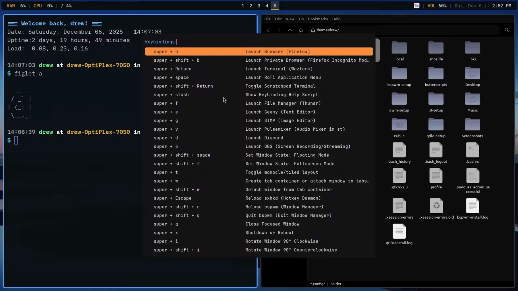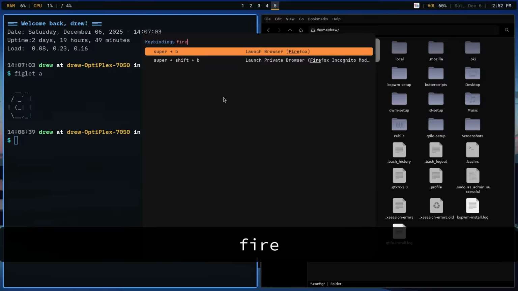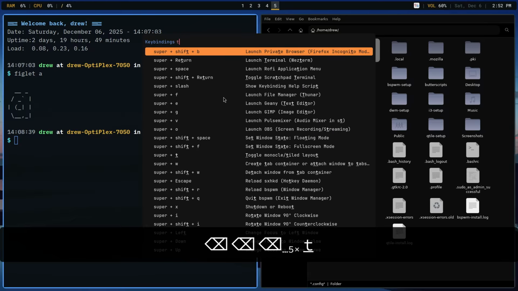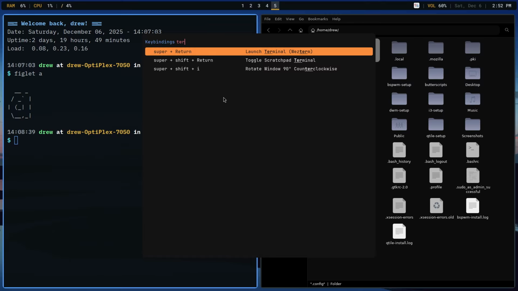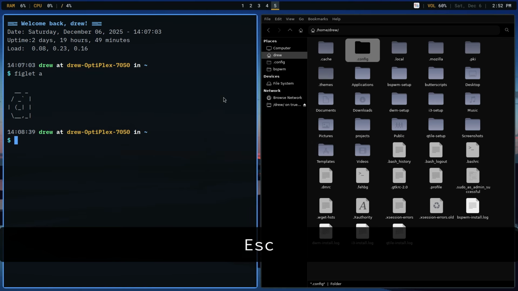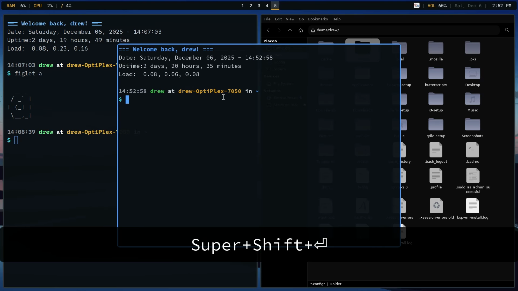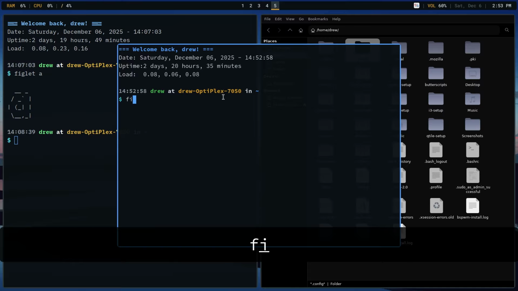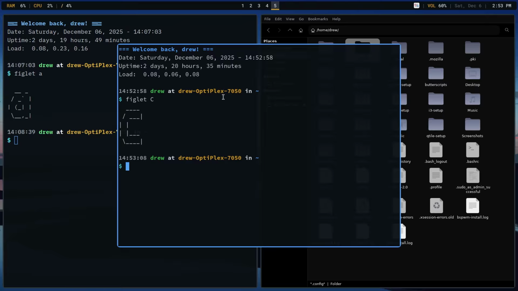So for example, if I decide to show Firefox, it shows both Super B and Super Shift B, as well as if I say terminal, it shows how to launch WezTerm, which is Super Enter, and then a Scratchpad terminal using Super Shift Return. Let's actually show that really quickly. So if I show this Scratchpad and I just say Figlet C, there it is. It's going to show me whatever is on my terminal.